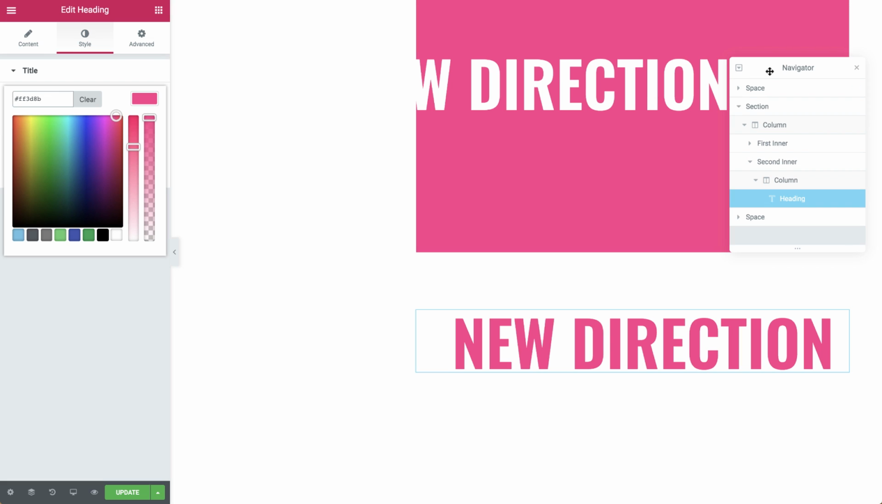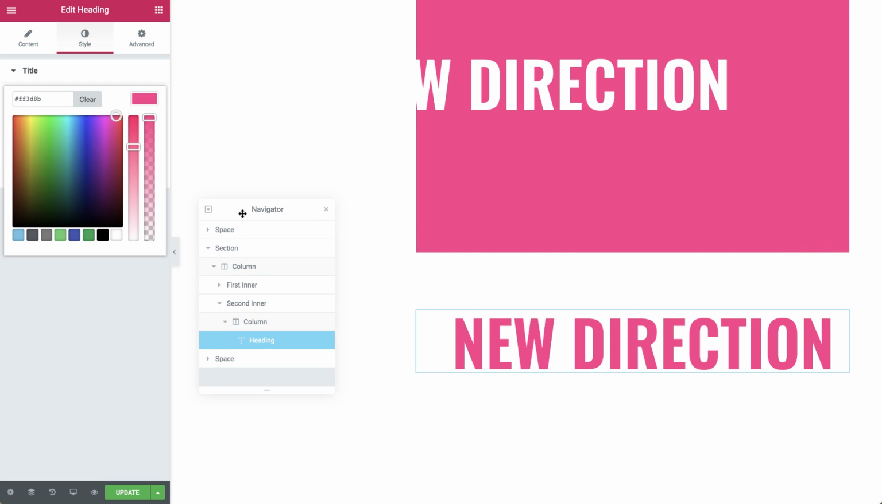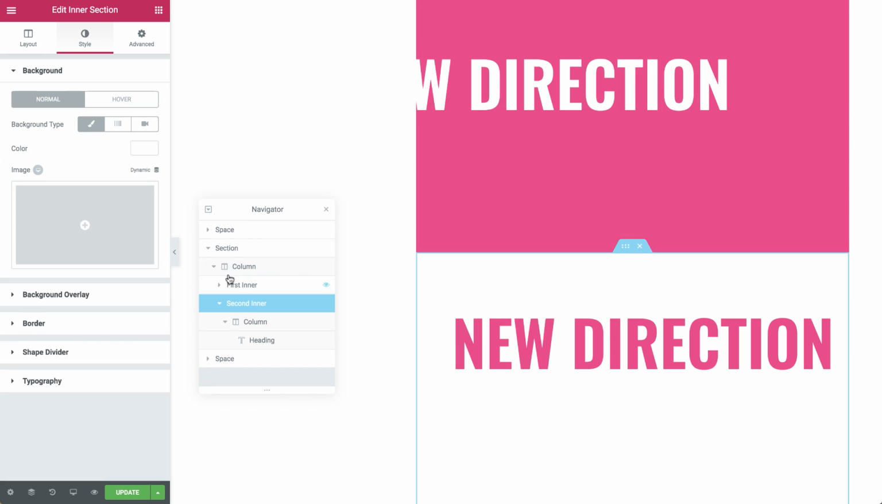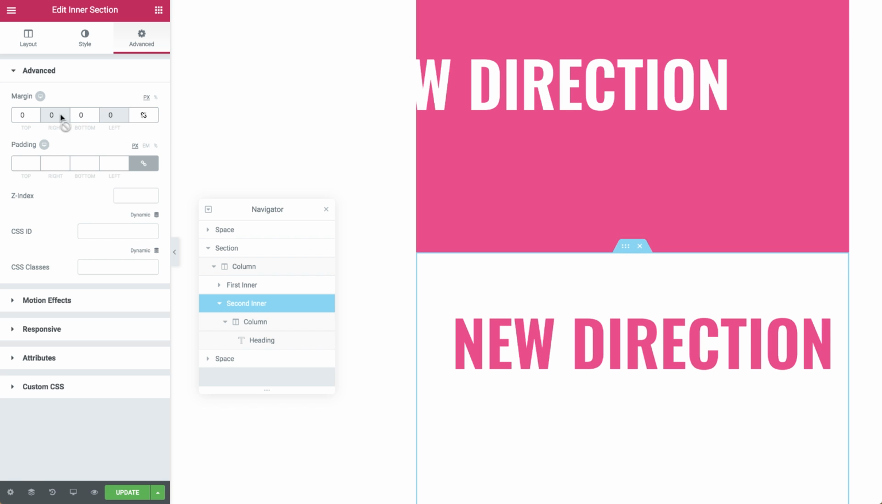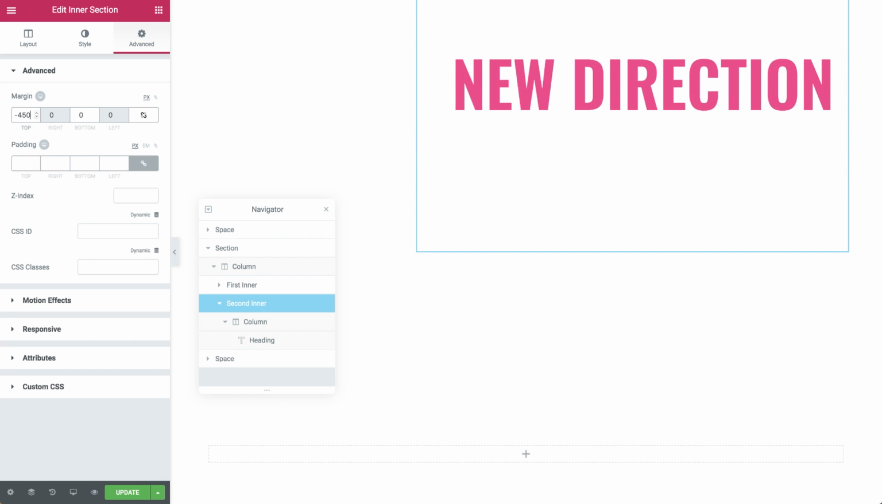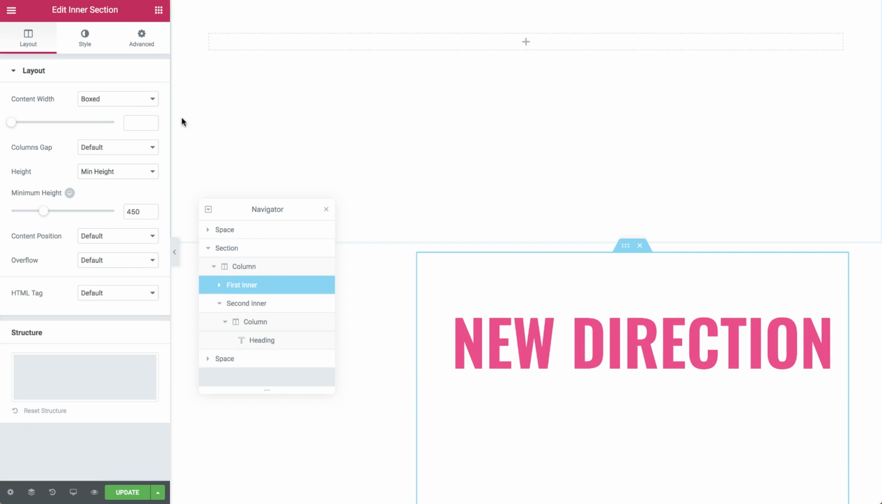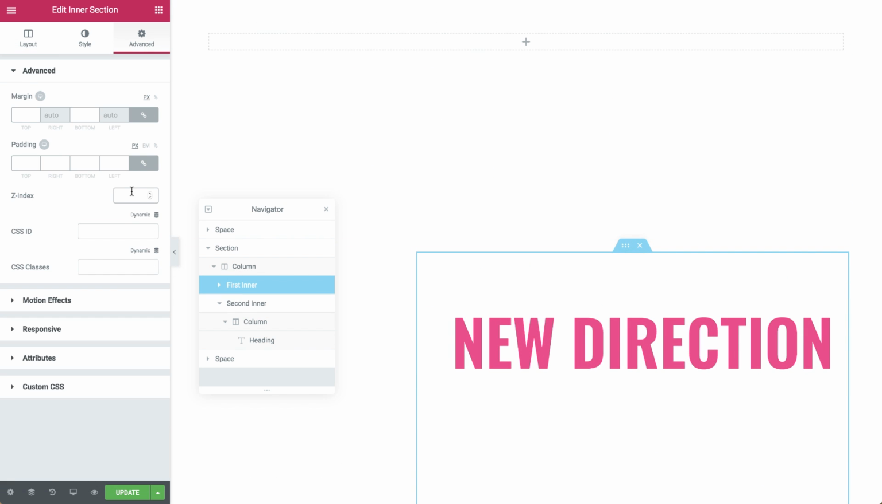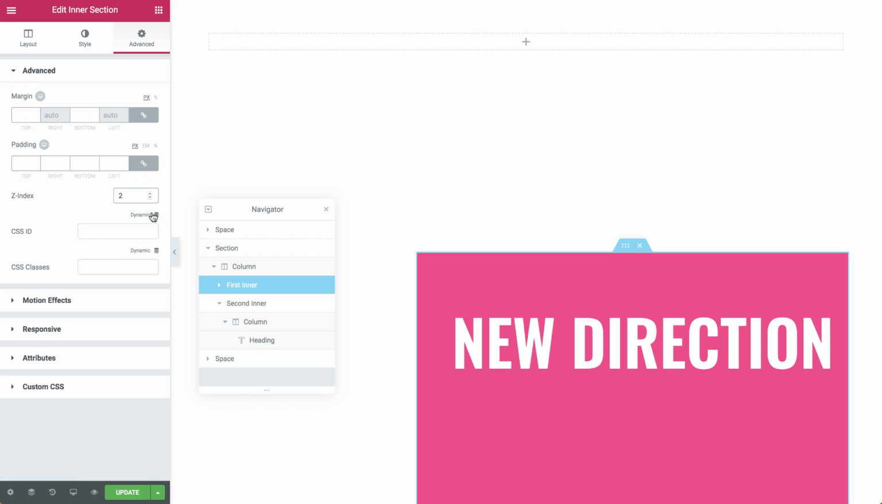Now let's add a negative top margin to the second inner section. Go to its settings and under Advanced, set the top margin to negative 450. Wait, the second inner section appears on top of the first one. We want it the other way around. Let's fix that by changing its z-index. For the second inner section, in the Advanced tab, set the z-index to 1. For the first inner section, in the Advanced tab, set the z-index to 2. Okay, great. Let's check it out.